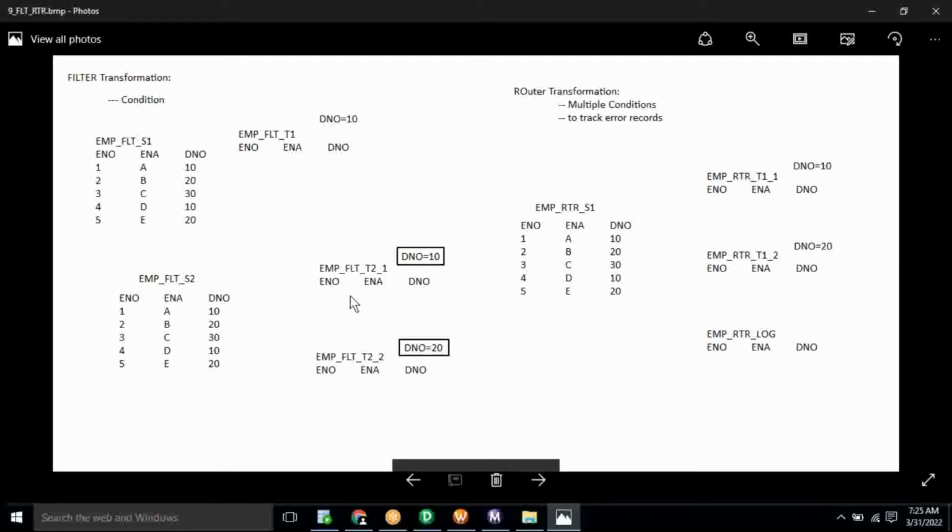The requirement is, first of all, for any scenario, you have to question yourself whether you understood the requirement or not. So what is the requirement here? We have one source and two target tables. While loading the data from source to target, we have to load all the department number 10 records into the first target table, and all the department number 20 records into the second target table. That is the requirement. You got it?